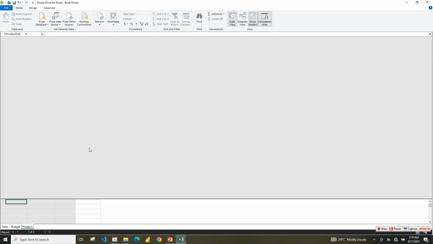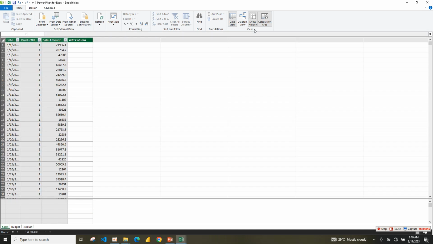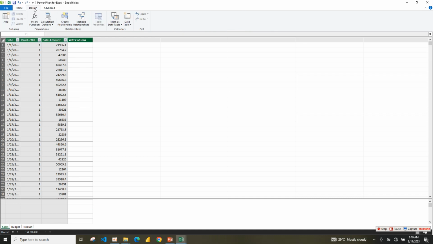So now we'll start by creating a calendar table. What I will need to do is just come to Design. Now this is the Power Pivot for Excel interface, just like Power Query Editor in Power BI. You can call it Power Pivot or Power Pivot for Excel.